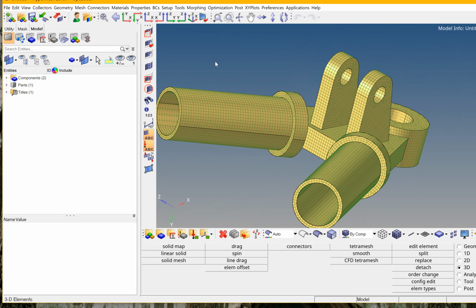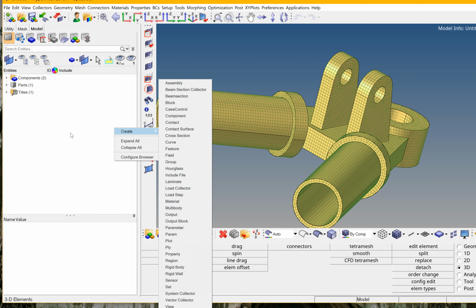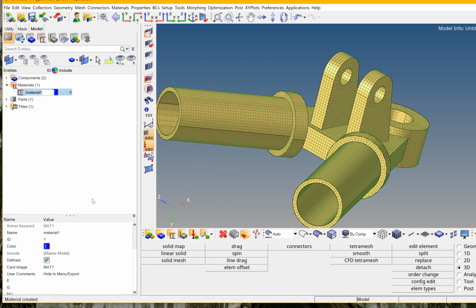Now you need to create a material. For that, right click over here, go to create and select material. In the material, the values that are given over here are by default for structural steel. If you need to give it for aluminium or some other material, you need to know the Young's modulus, shear modulus, Poisson's ratio, and density of that material and give it over here. For the card image, for the isotropic material it's MAT1 and for the composite material it's MAT8. So select the card properly.